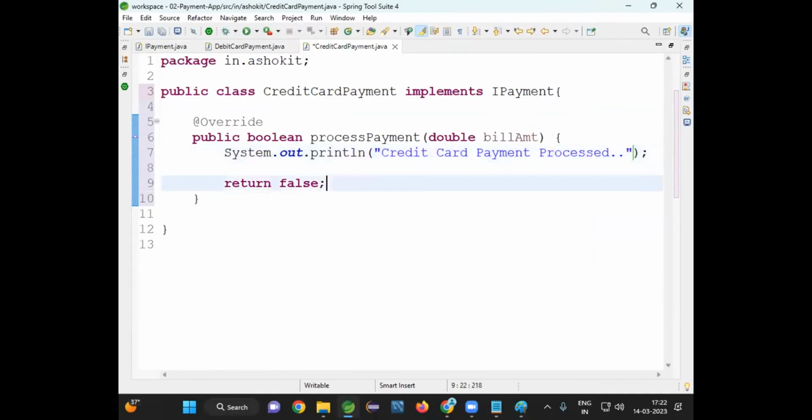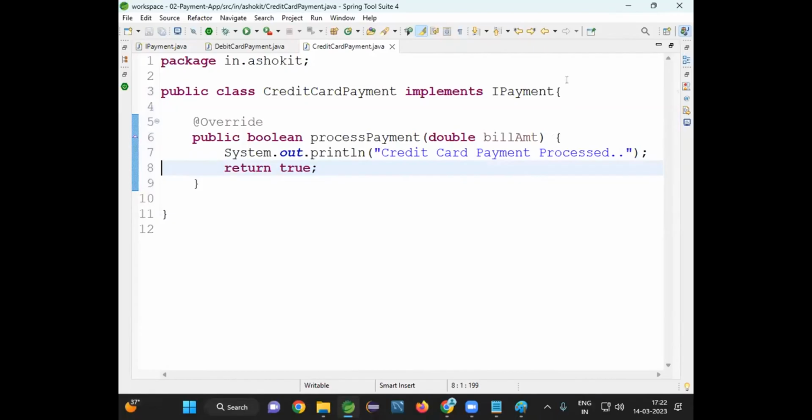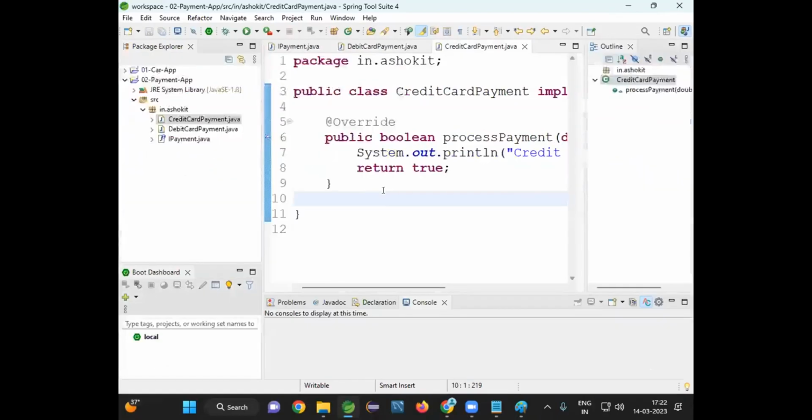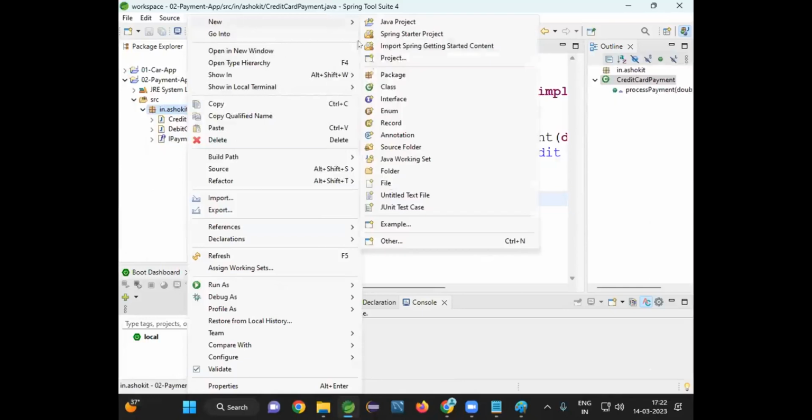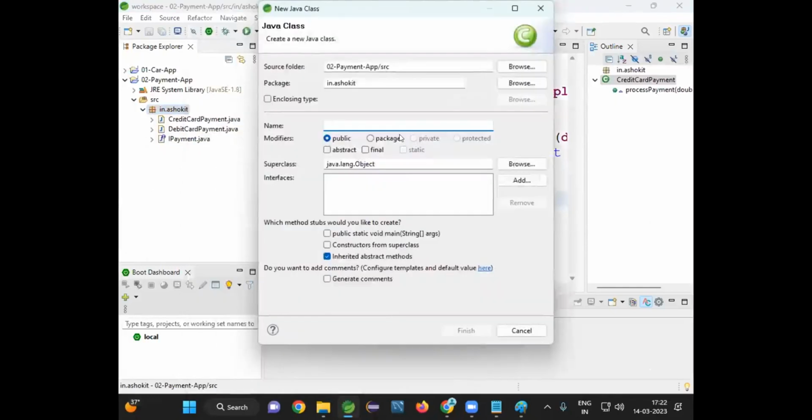Credit card payment processed, return true. Next one, Sodexo payment. Like this, one more IMPL class I'm taking. So here, the class name is Sodexo payment. Right-click on finish.